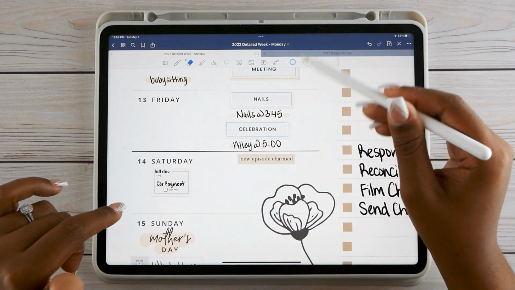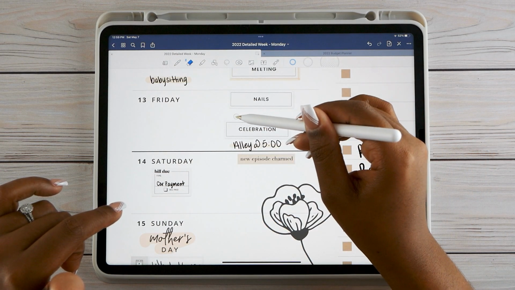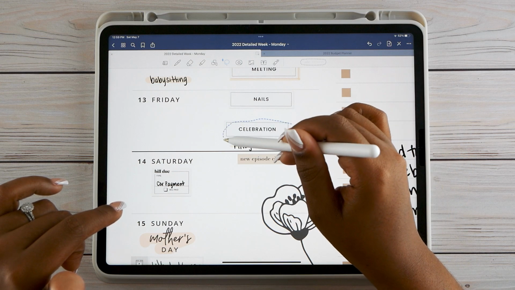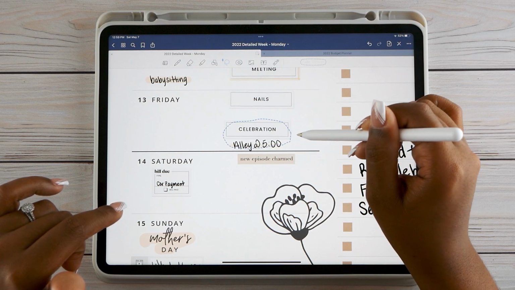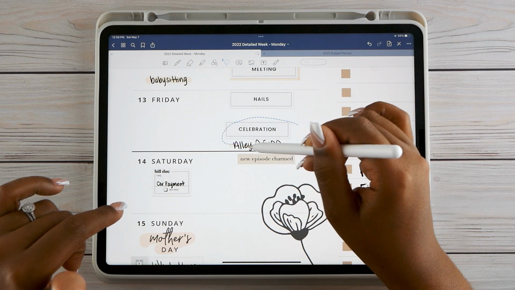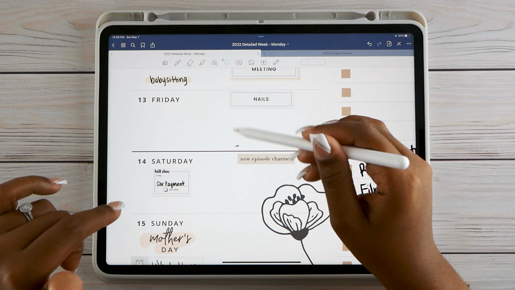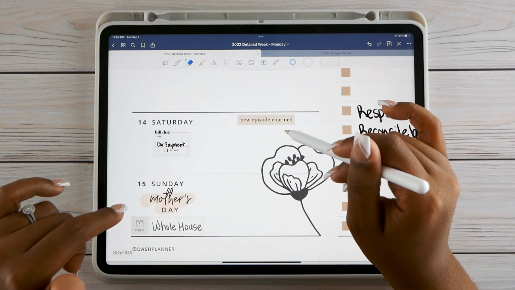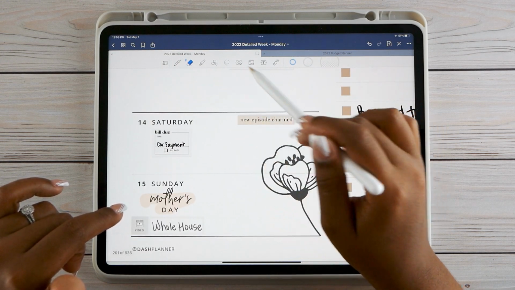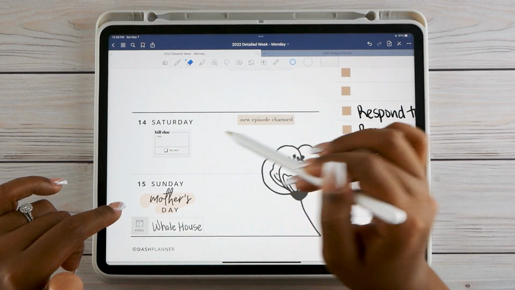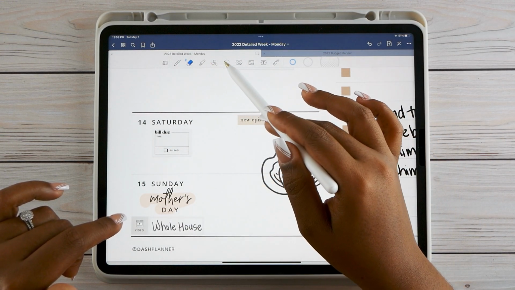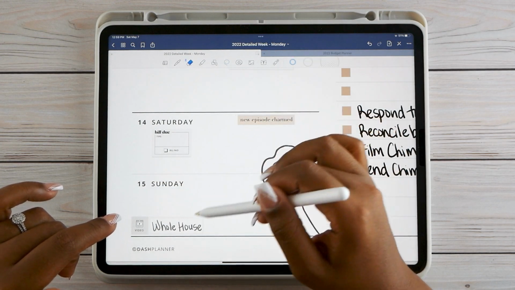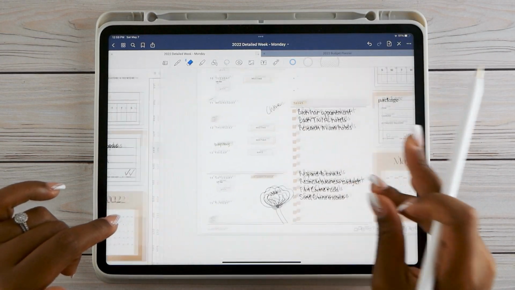Observations are not going to be a thing. Nails, not a thing. This may be rescheduled. This was canceled, so it may be rescheduled. So, yeah, we're going to go ahead and delete all of that, and we'll just figure it out whenever it gets rescheduled. I do think a new episode of Charm will be on Saturday. We're going to leave that, delete that. Mother's Day will no longer be a thing, so we can delete that, and then we can delete that as well.